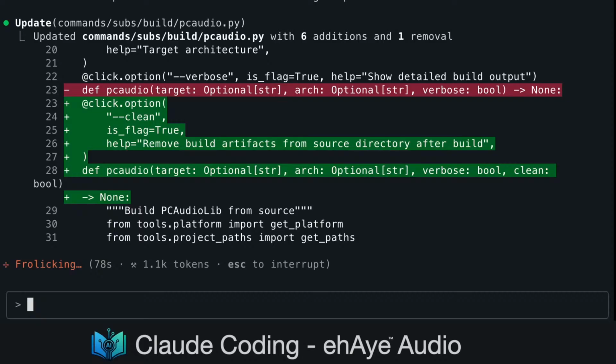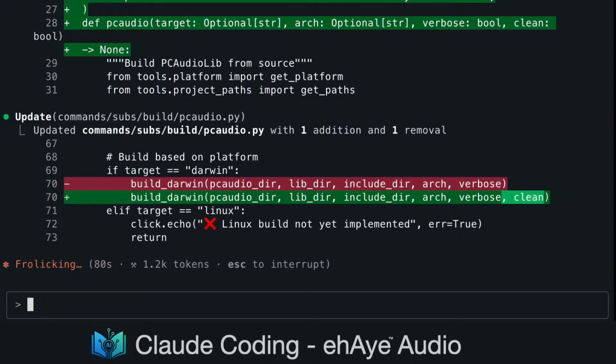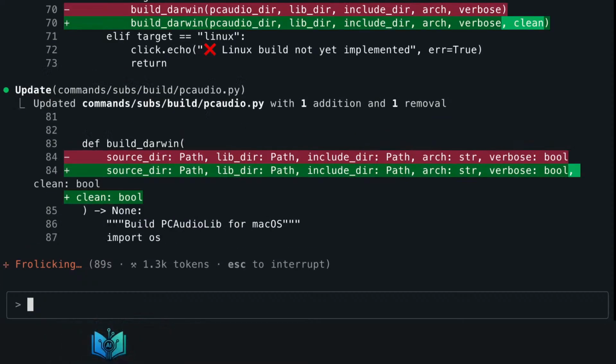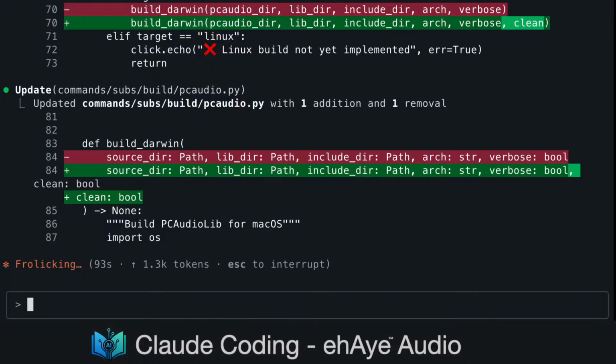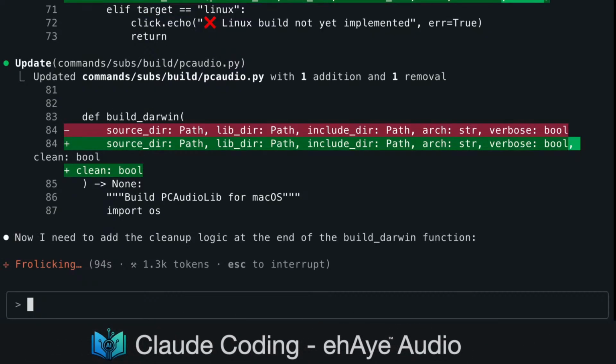Now let me find and update the caudio build command as well. I can see this caudio build script also does manual renaming, lines 216, 230, and doesn't have a clean option. Let me add the clean flag to caudio as well. Now I need to add the cleanup logic at the end of the build Darwin function.